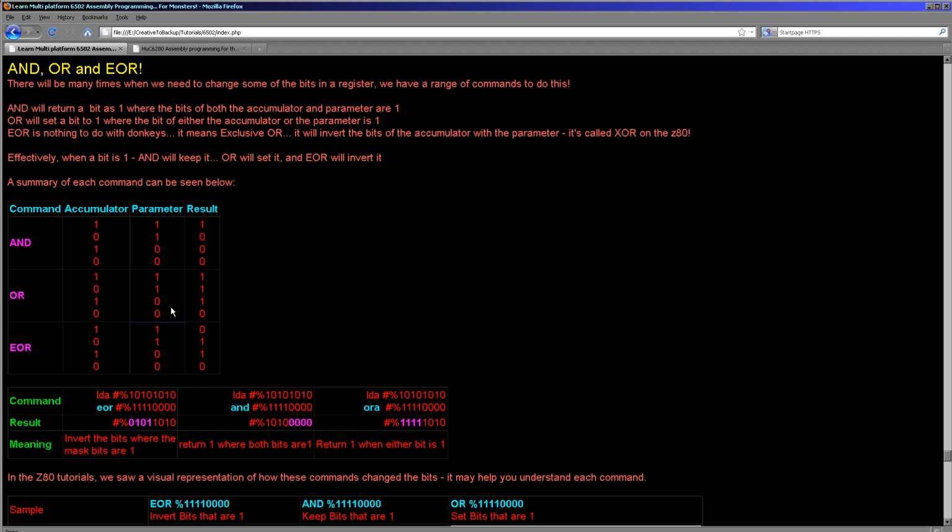Now, EOR is a bit different. EOR is sometimes called XOR. It was known as XOR on the Z80, but the 6502 calls it EOR, and this is known as an exclusive OR. And what this does is it inverts the bit in the accumulator when the bit in the parameter is 1. If the bit in the parameter is 0, then nothing happens. So if the accumulator is 1 and the parameter is 1, the result is 0. If the accumulator is 0 and the parameter is 1, the result is 1. But if the parameter is 0, then the result will be exactly the same as was passed in the accumulator.